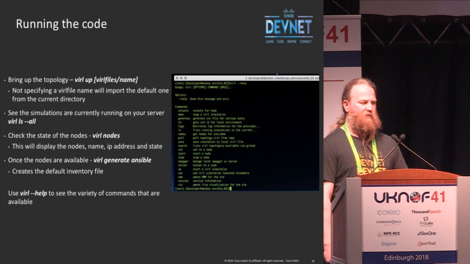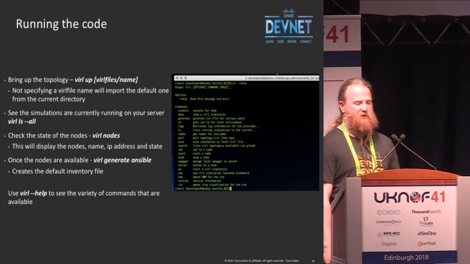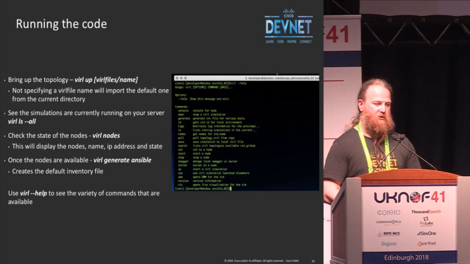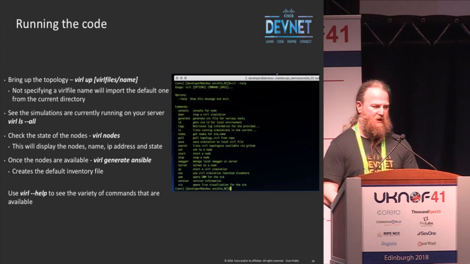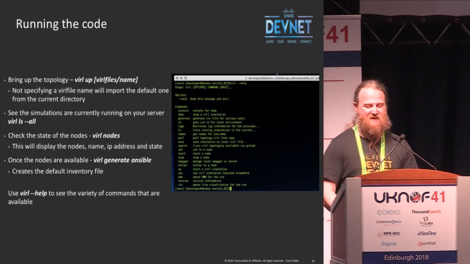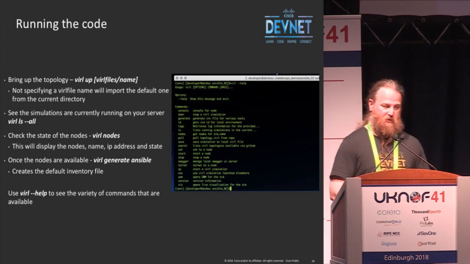If you don't specify the virl name, which is quite important, it will actually just take the default one. To see the simulations that you're running on your device, you can just use virl ls --all, and you can see the simulations. And if you want to check the state, you can use virl nodes, which will display IP addresses and state. Once the nodes are available, in this circumstance I was using Ansible, although there is support for NSO and pyATS in the downloadable version with no configuration needed. This will create a default file for you to save the work for doing this. And if you ever get stuck, you can use virl help.